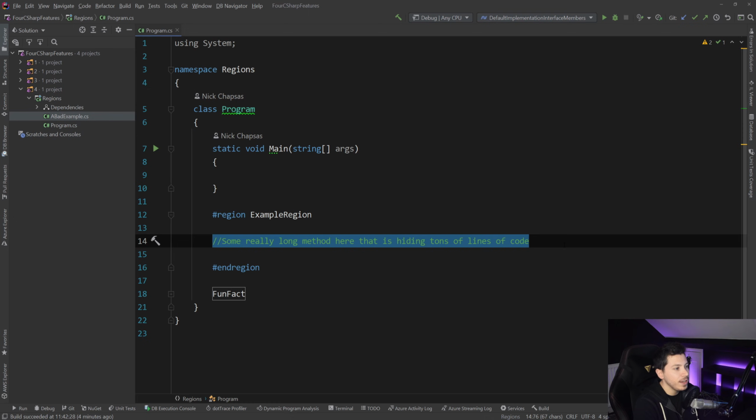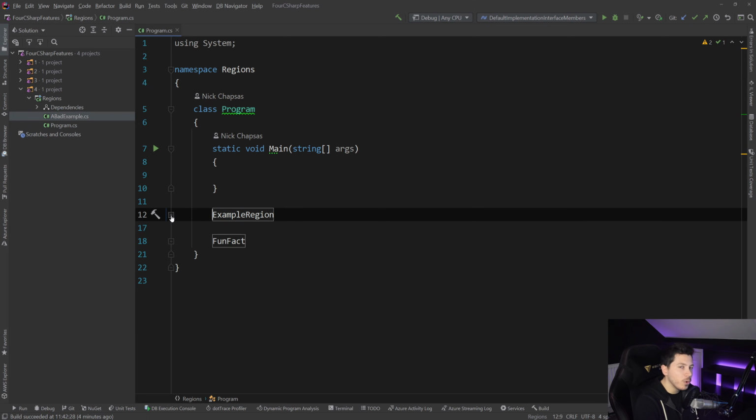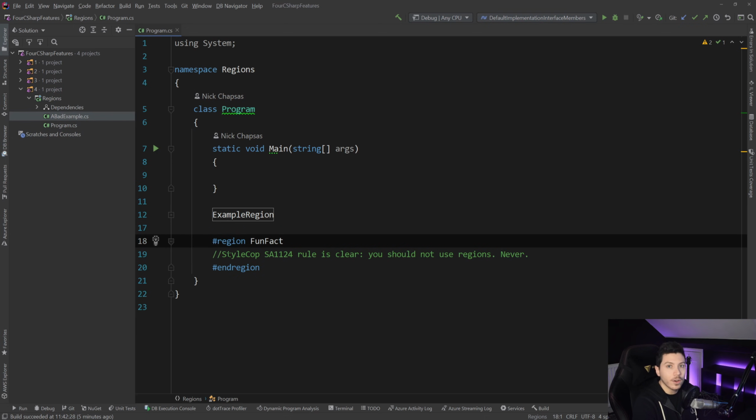But then, is my class bad because it's too big? Is it doing too much? You don't know unless you expand. And if you're using regions, it's most likely that you're using them for a bad reason. Also, fun fact, StyleCop, which is a plugin that tells you how to write your code in a specific format, has a specific rule saying that you should never use regions. And you can say, yeah, that's their opinion, whatever. But I haven't really met anybody who disagrees with that in the past four years.